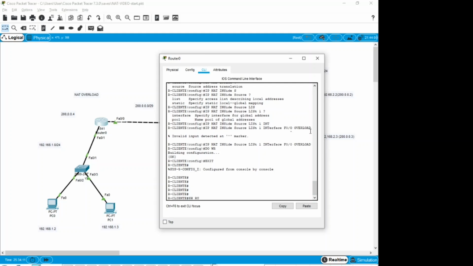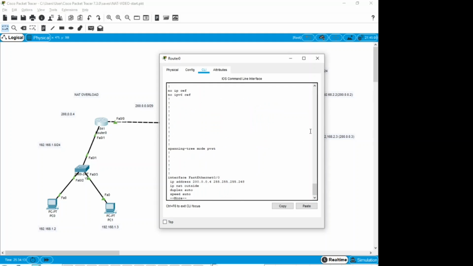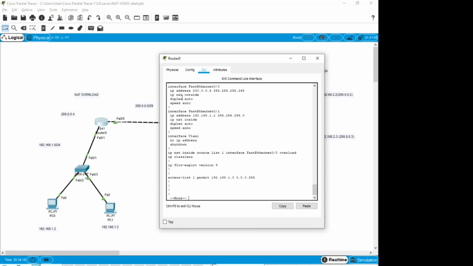and then we do show run to see the configuration, and we see the interface FastEthernet 0/0 is in the outside and FastEthernet 0/1 is in the inside. And then we see the command ip nat inside and the access list that we created before to mark the address or the network.